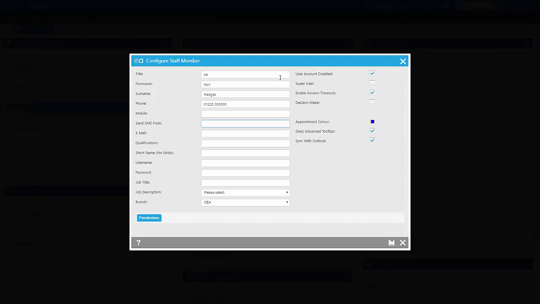Send SMS From is for any agencies who send text messages either for matching or for appointment reminders. You want to ensure that Send SMS From is uniform across all members of staff. Email will be their work email address. And you can list any qualifications that they have here.